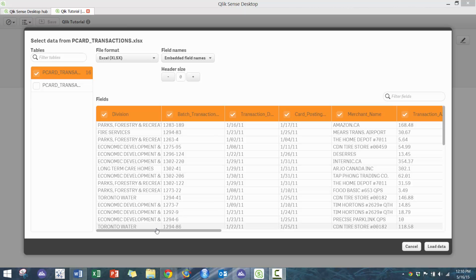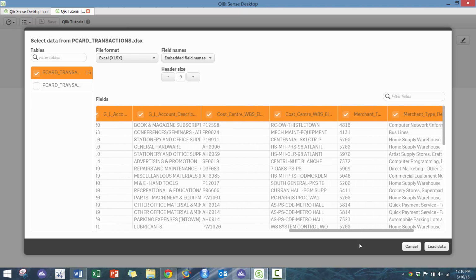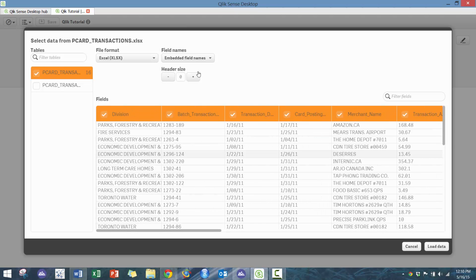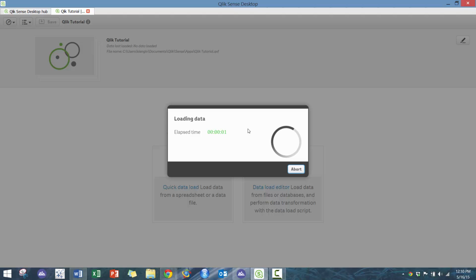And once you have your data loaded, you'll see that you have the opportunity to include or exclude some items if you want to, or change header sizes, or change some of these other items. You'll see the different tabs that are in the data available, and the different sources as well. In this case, I'm just going to load the data.